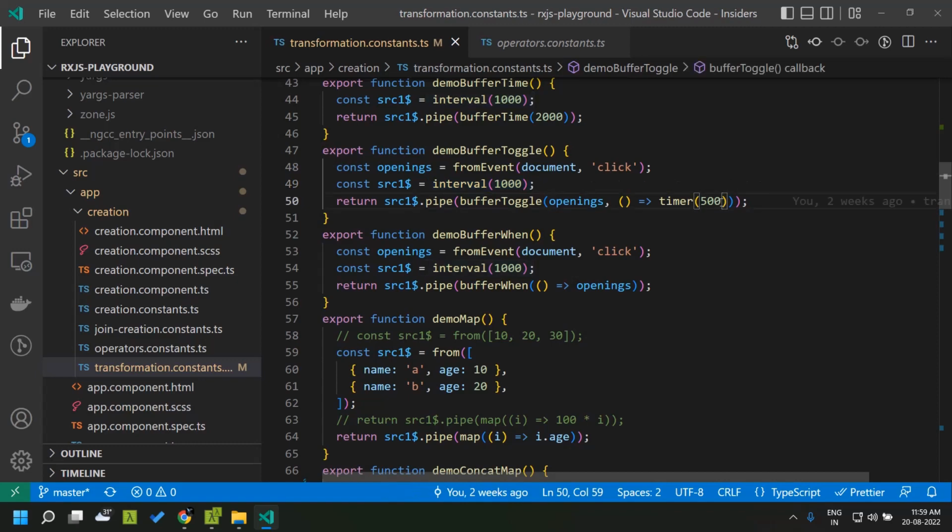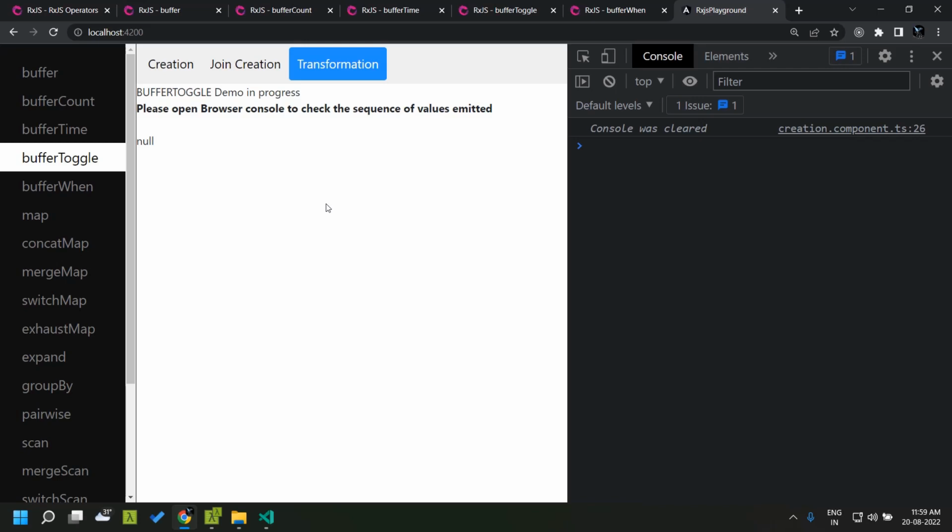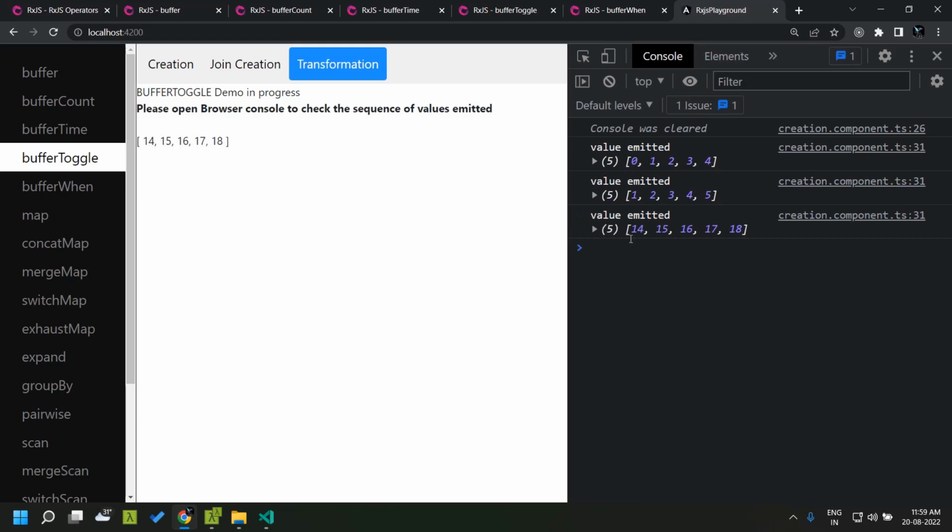So now let's increase this timer to 5 seconds so that all these values which are emitted within this 5-second period will be emitted. So I have clicked on the document. Now it started collecting and 5 seconds is completed. It emitted the value. So again I am clicking on the document. So it collected the values and it emitted as a list.